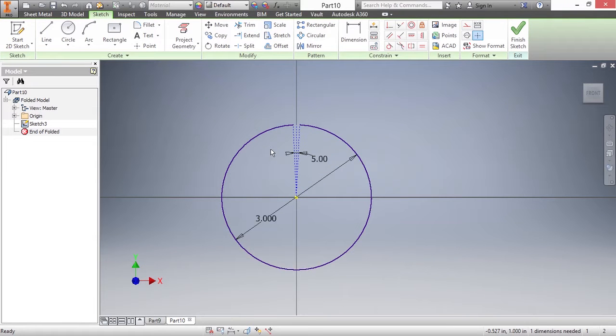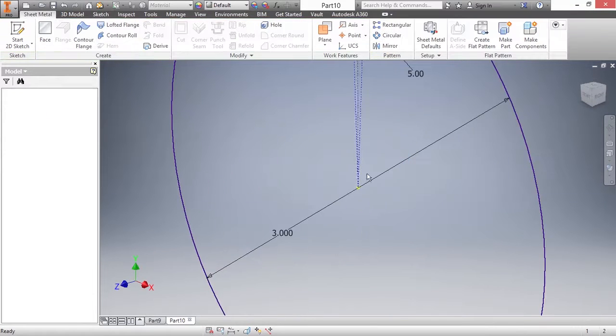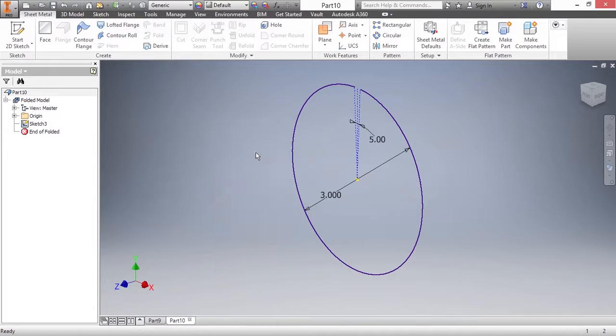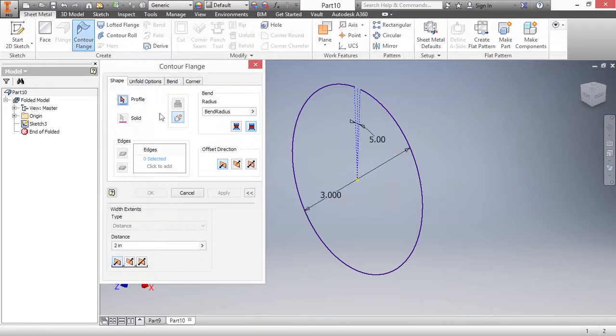Now the reason I'm doing this is because the contour flange needs an open profile. The circle was going to be a closed profile and that would not work. So I had to open it up. I'll go ahead and finish the 2D sketch. Start the contour flange command. Notice when you right click, it's not available in our marking menu. However, if you use contour flange enough, you can customize your right-click marking menu to add contour flange. Instead, I'll go up to the Creation panel and do Create Contour Flange.